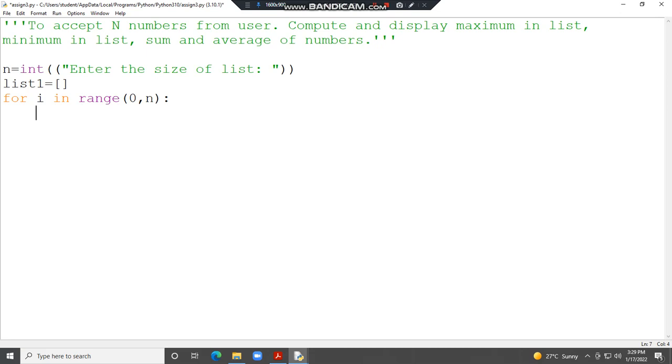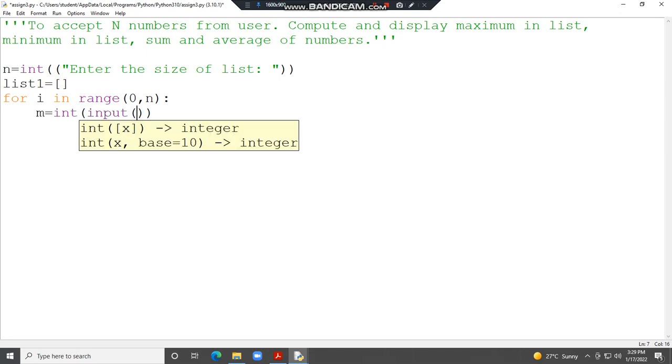So now suppose m is a variable in which you are going to take the input from the user side. So here again write down input, and in prompt write down enter the number. Okay, so here you have taken a number from the user side.